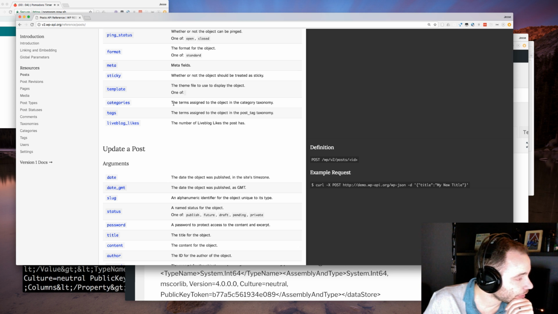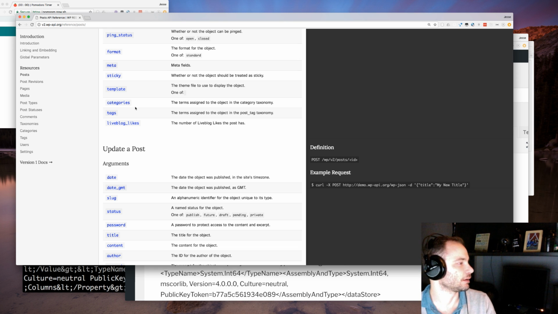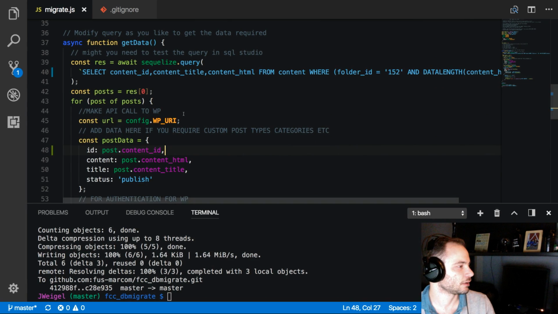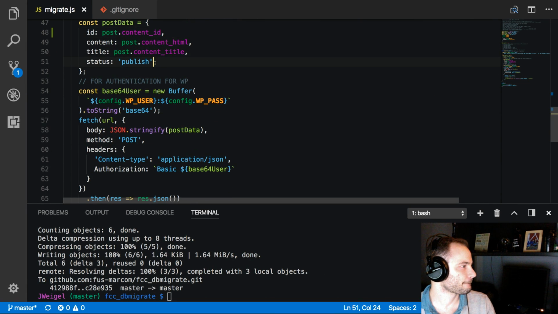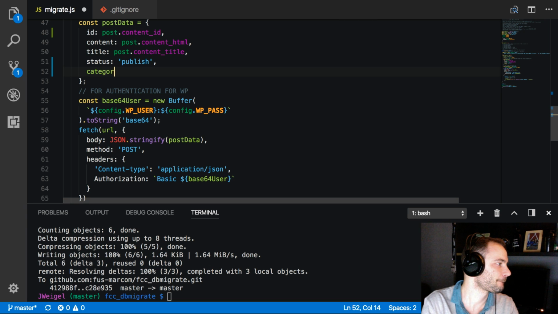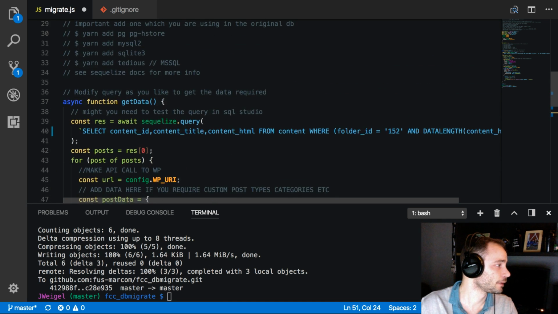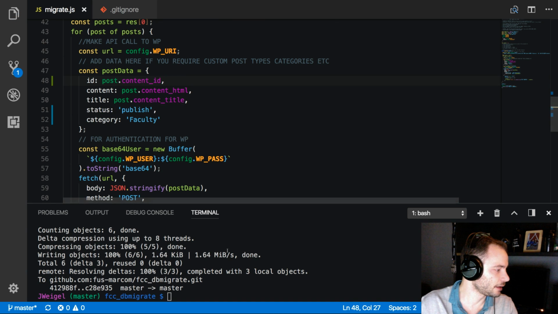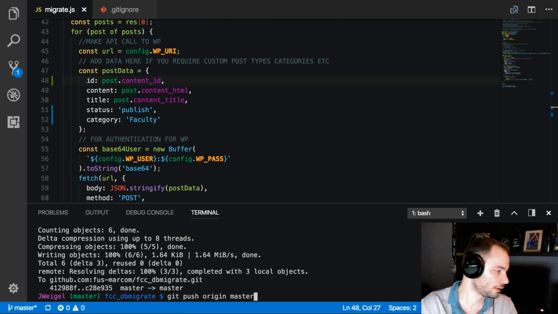Category. Let's just try to pull this in and see how that works, especially with a category. So let's add a category in right now. We want it to be faculty. Okay. We'll save that and let's run it. Nope. Migrate.js.